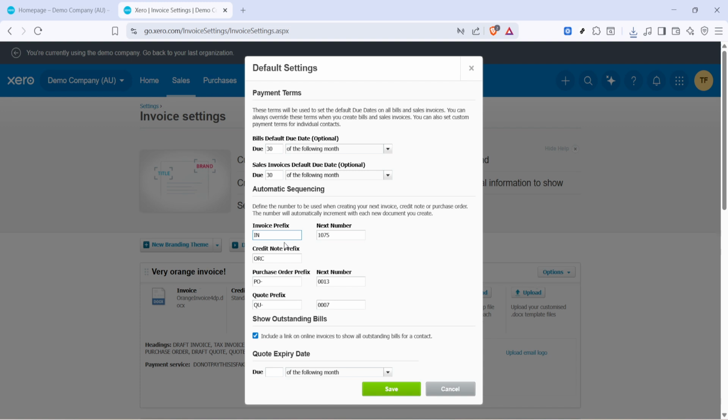Next, adjust the field called Next Number. This tells Xero which number to assign to the very next invoice you raise. Xero will automatically increase it by 1 each time you create an invoice. Choose a number that is higher than your highest existing invoice to prevent duplicates or gaps. If your organization follows consecutive numbering rules, make sure the value continues your sequence without skipping.